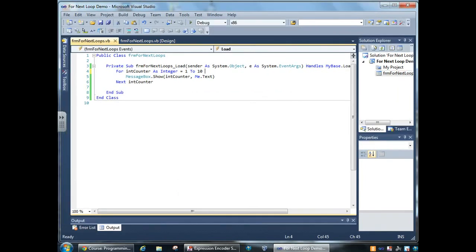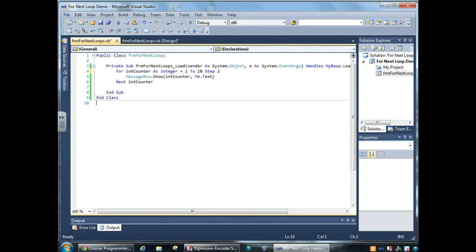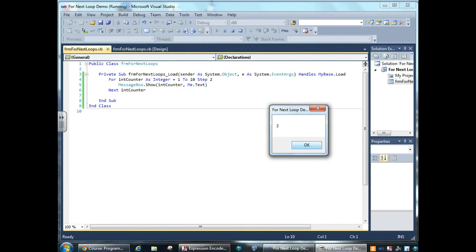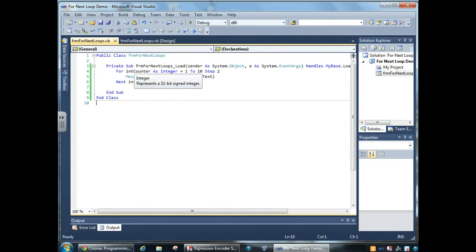If I wanted to make that step differently, now we're only going to see 1, 3, 5, 7, 9. It's done because once it got to where it added 2 to the 9, it got to 11. That was too high, so it didn't run the time to show us 10 there.